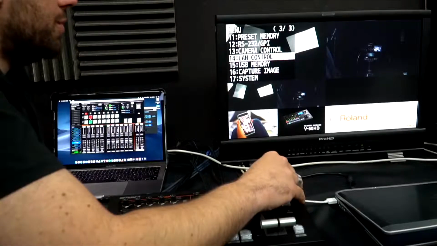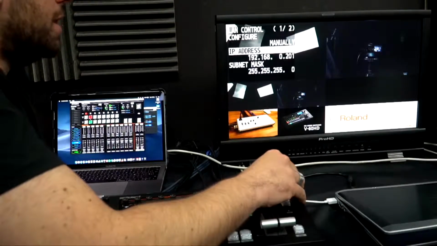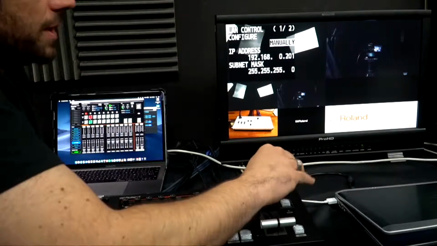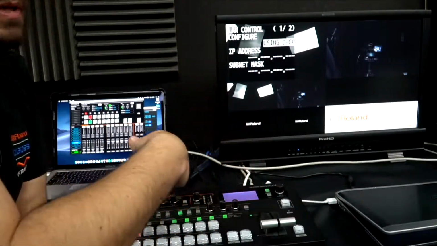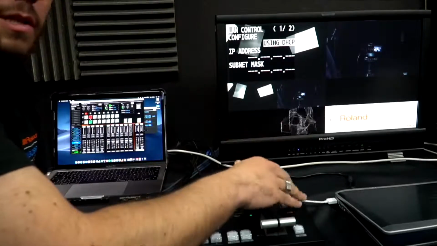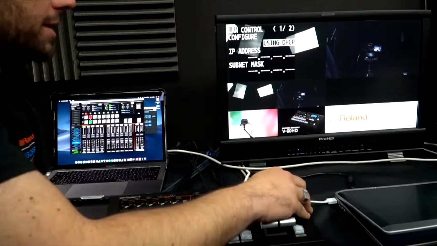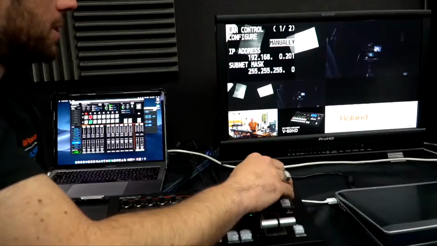If you want to go deeper into it, or you want to do all kinds of connections, you will have to change here to using DHCP, and the unit will be expecting someone to give it an IP, something like a router or something like that. Okay, but let's go back to manual. Okay, that was the settings for the V60HD.